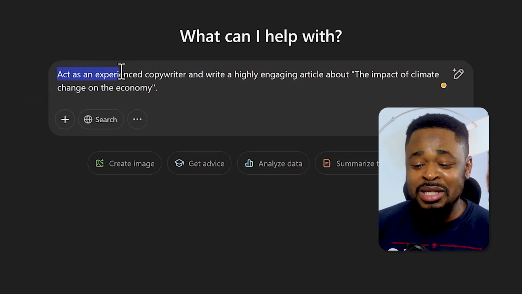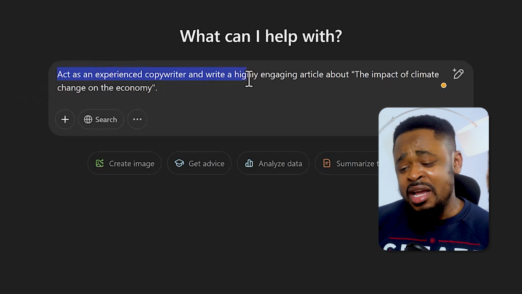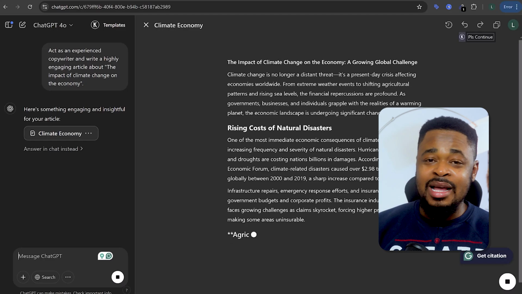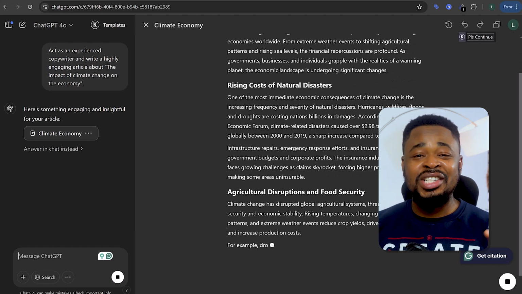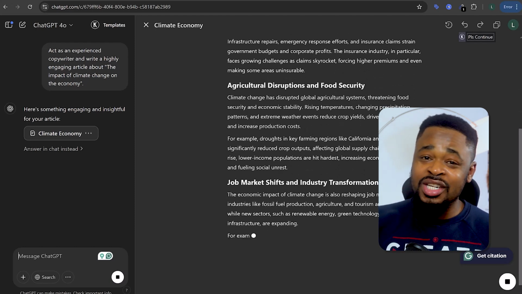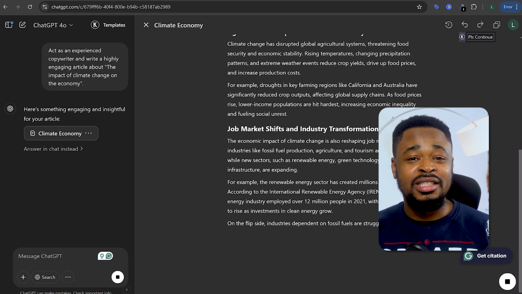What most people do if they want to create content is to jump into ChatGPT and say, act as an experienced copywriter and write a highly engaging article about the impact of climate change on the economy. And they press enter. Boom. The AI generates the article, a full article without a second thought. They just rush, take the article and publish it. But here's the problem. If you do that, you could be at risk of copyright violation.